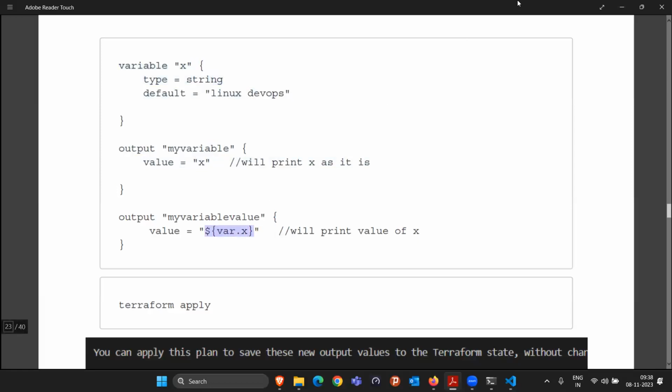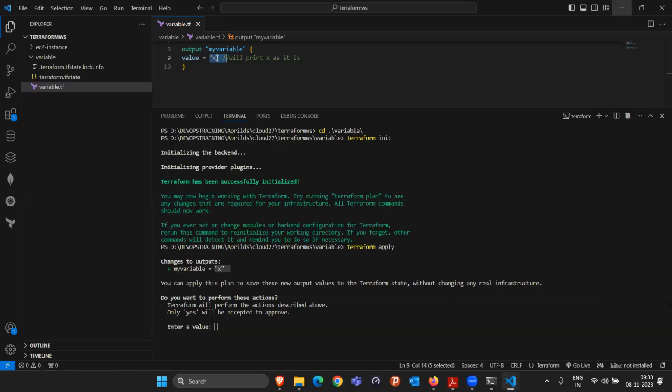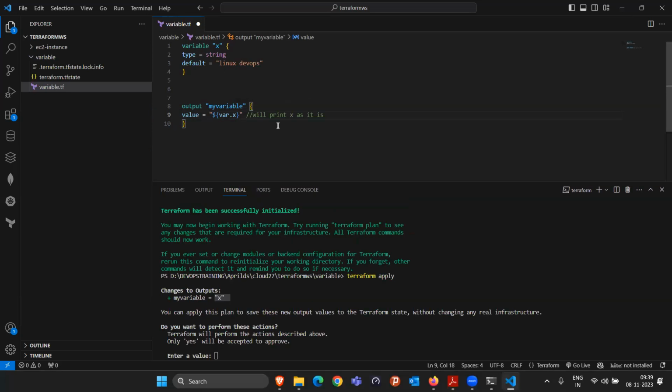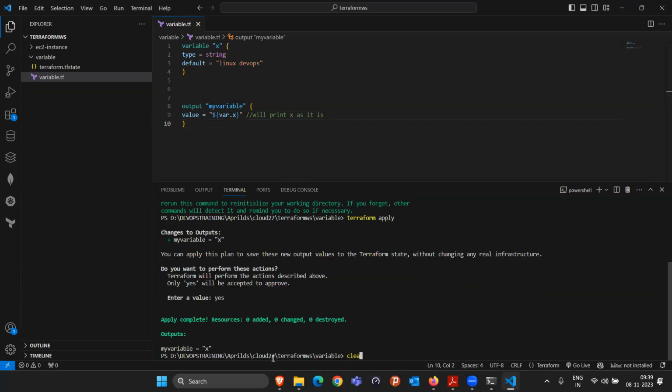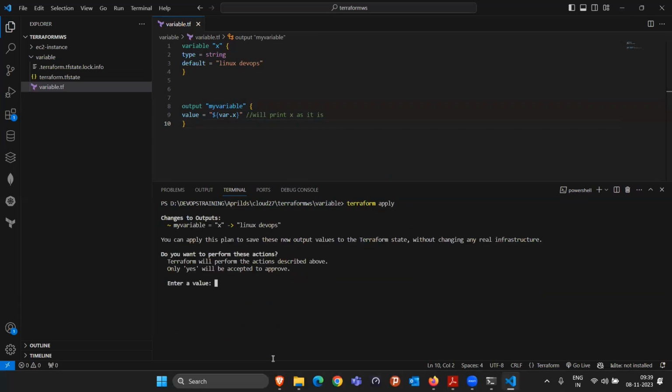Like if I copy this and replace this x. If you type x directly, it will print as it is. But if you type it like this, dollar var dot x, then they are going to call this variable x. And what is the value of variable x? Linux DevOps, then they are going to print it. So if I save this file, close this, clear it all, and again say terraform apply, this time they are printing my variable is Linux DevOps. Why? Because this time they are reading it from var.x.